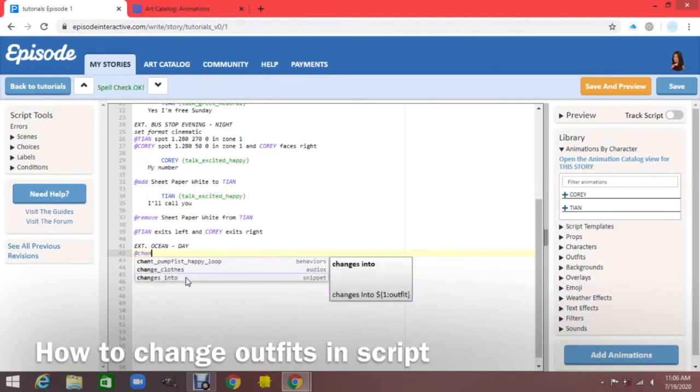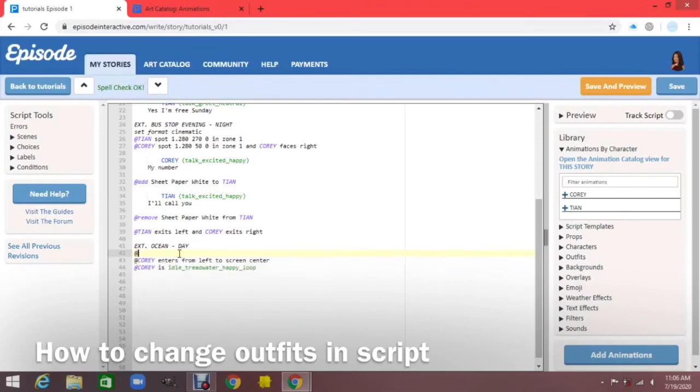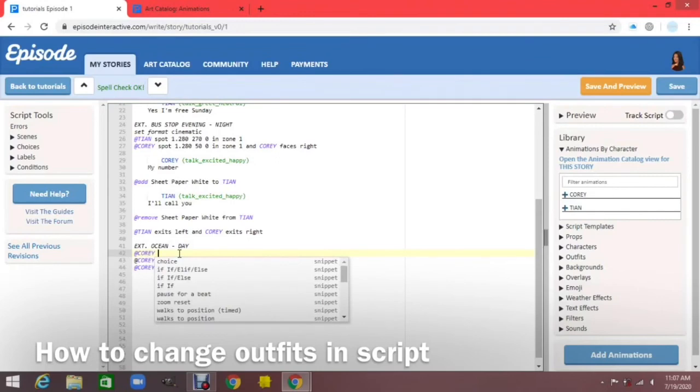Just put at the character's name in uppercase changes into, and the name of your outfit. You don't put at change into. That's the wrong way to do it.